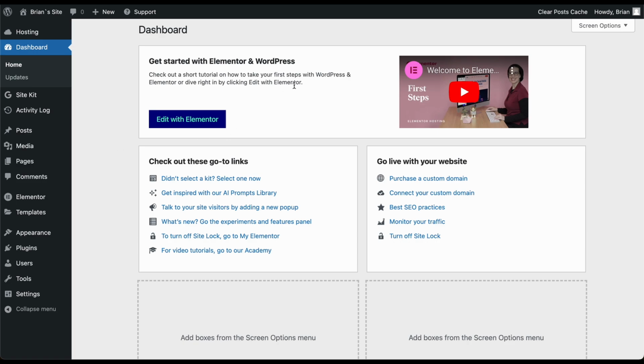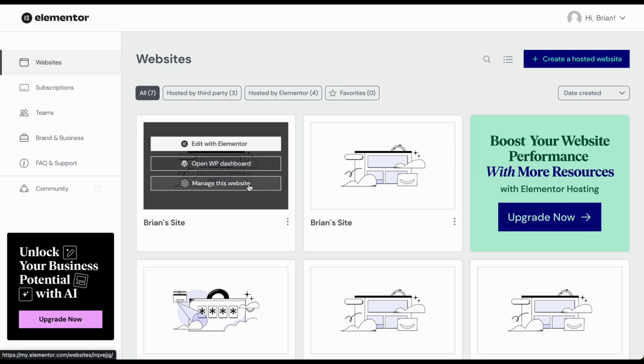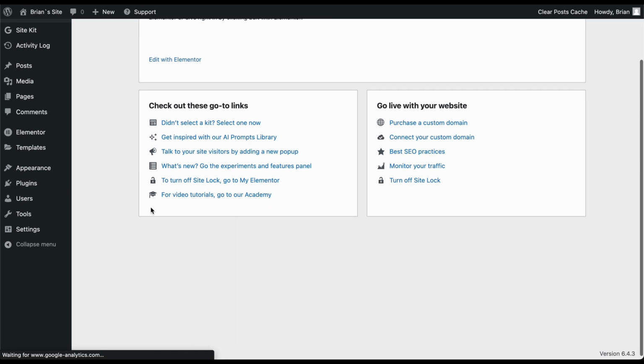But I want to leave it off with one thing, which is how to get back to this dashboard if, for example, you somehow click away from it. So let's go ahead and do that. So here I'm back on my.elementor.com, and this is where you are showcasing all of your subscriptions. And essentially, if your sites, for example, this is the one I have right here, I can click on manage this websites, open WordPress Dashboard or edit with Elementor, and this will bring me back to exactly what we just saw. So I just click on open WordPress Dashboard. This will bring us right back to the WordPress dashboard, and then you can go ahead and continue editing your site just as we've seen before.